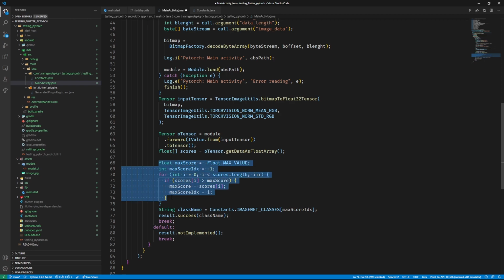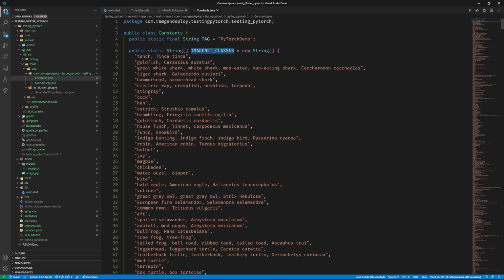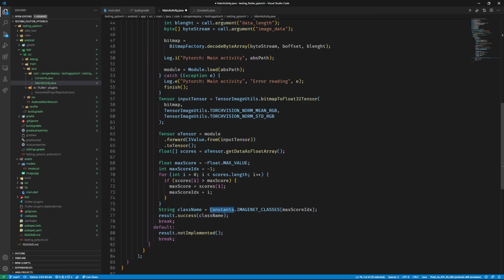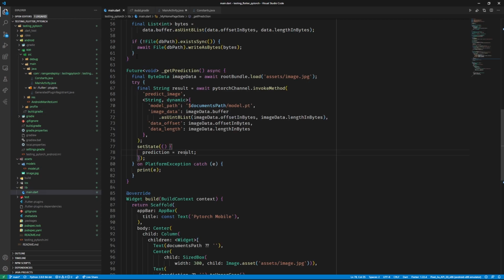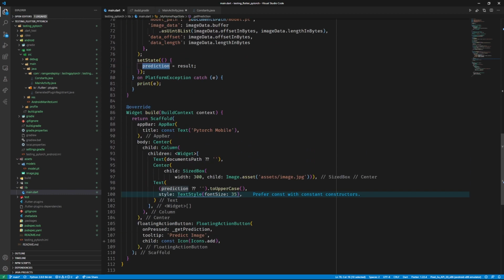And then we get the index of the maximum prediction. This prediction is a probability distribution, so we get the maximum from the scores array here. We get the name of the maximum score. Then we get the result and we send it using result.success with the class name that is a string. Then, as we saw earlier, we get the result as a string and we put it in the prediction. The prediction we show as a text, and if it is null, we show an empty string, and that's about it.